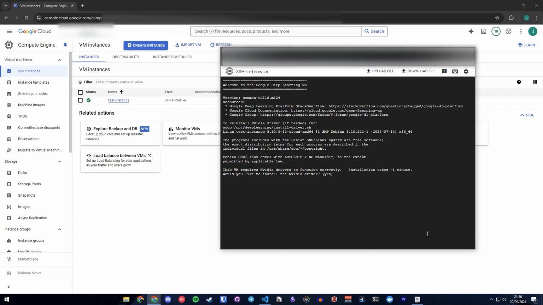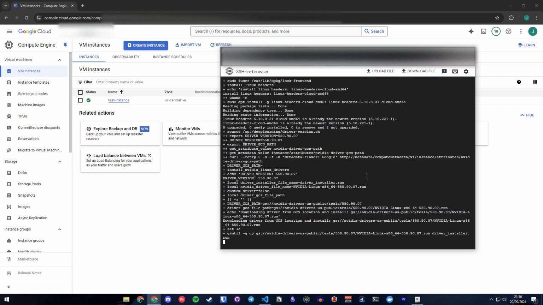Here we go. We can see that the SSH in browser has started up. And here we get a little message saying the VM requires NVIDIA drivers to function correctly. Would you like to install the NVIDIA driver? To which we're going to say yes, we do. So I'll just let this run.